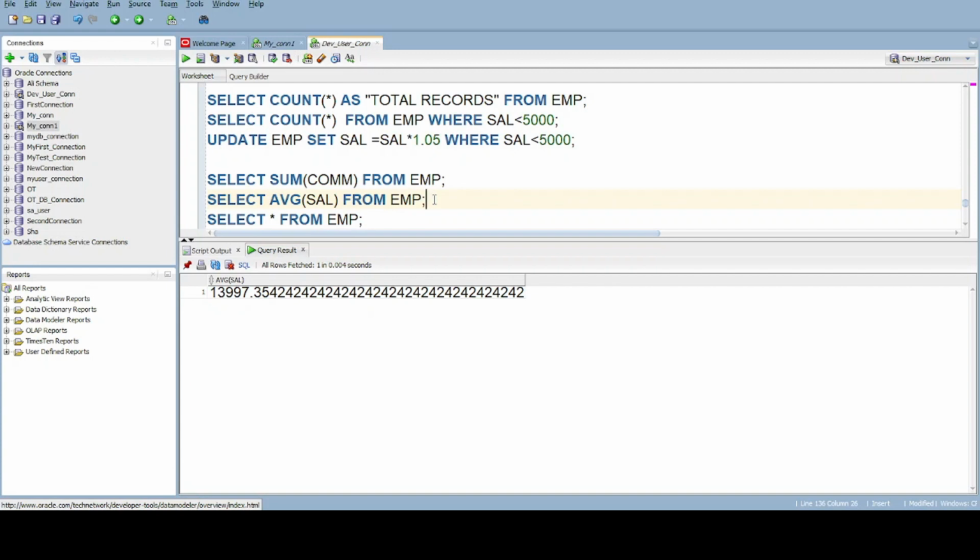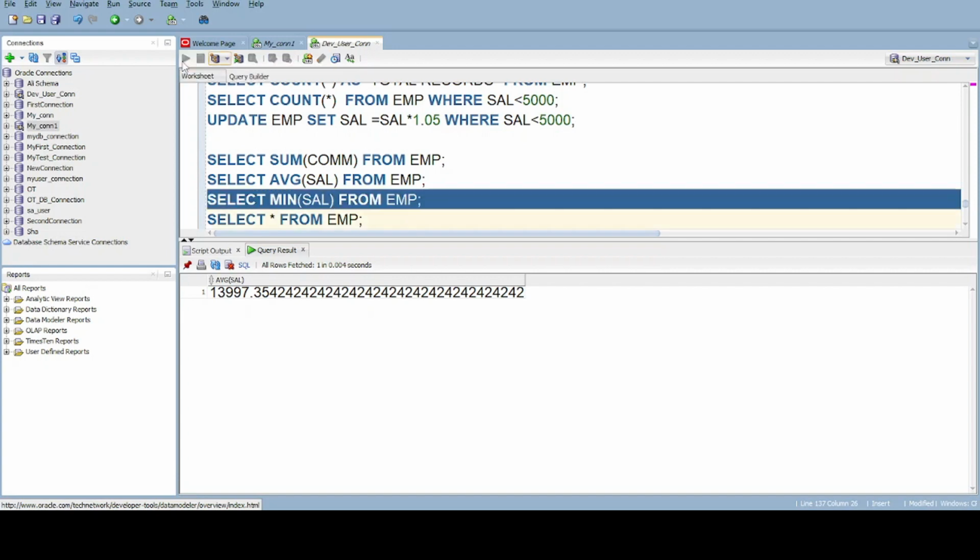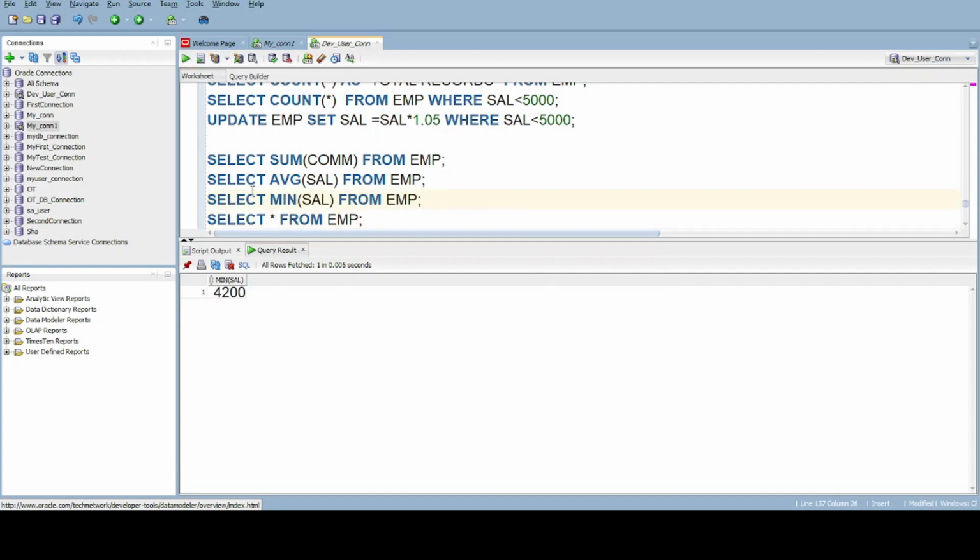Suppose if you want to see who is getting the minimum salary in this table, you can use select min function. This is also an aggregate function, min sal from emp. What is the min sal? Minimum salary 4,200.